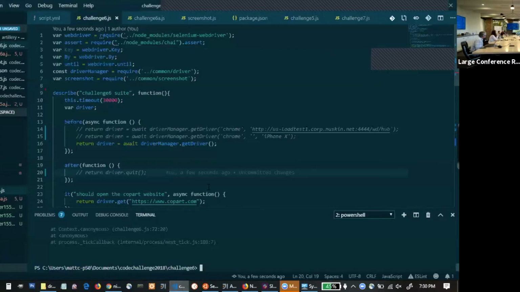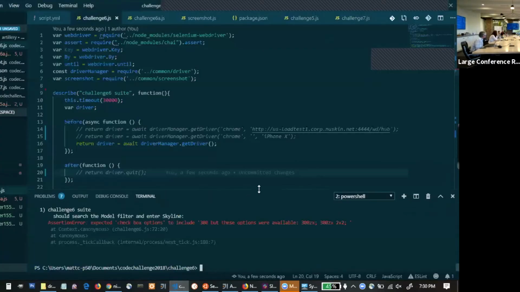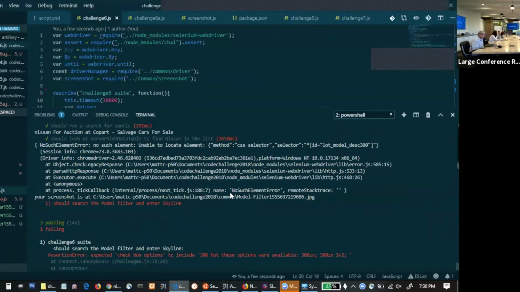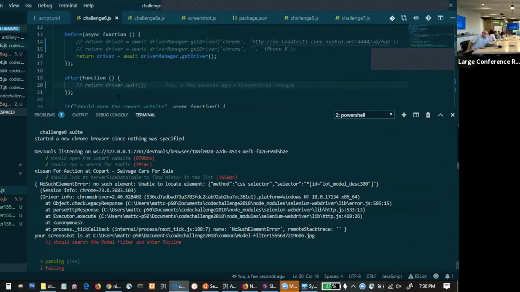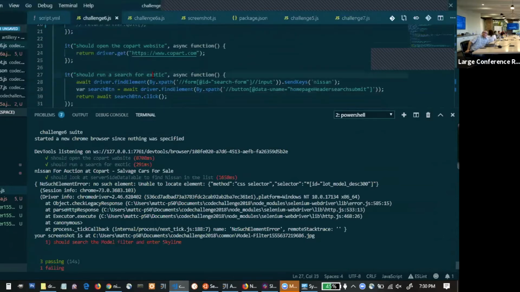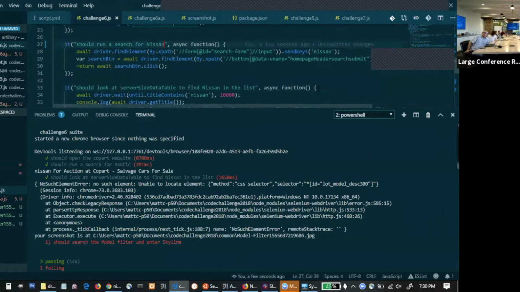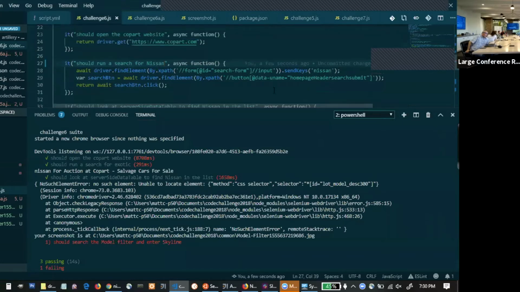So what does it look like as far as the try-catch? Here we have our first step: open the Copart website. Step 2: run the search for... I should change that, this is not exotic, this is for Nissan. Yep, Nissan. And so you can see a search here for Nissan. And this time I did a button click, using a button click instead of sending keys.